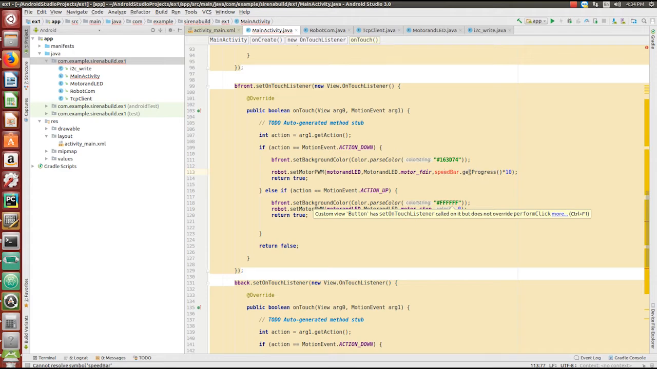We're going to program the seek bar such that the progress comes from 0 to 10. I'm going to multiply it by 10 so that it's from 0 to 100 for this particular function. The moment we leave this button, it's going to set the direction as motor stop and velocity as 0. So when you give a 0 velocity to the motors, it basically stops. So the moment you leave the button, the car stops.